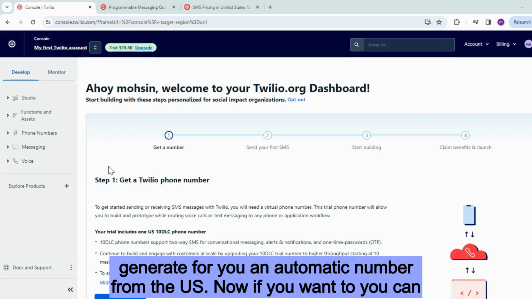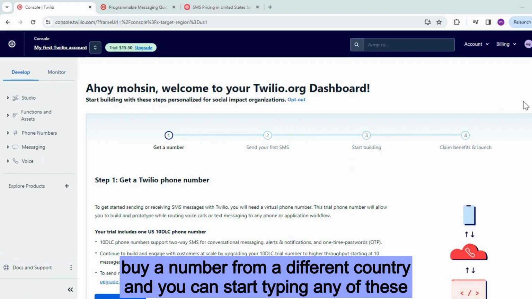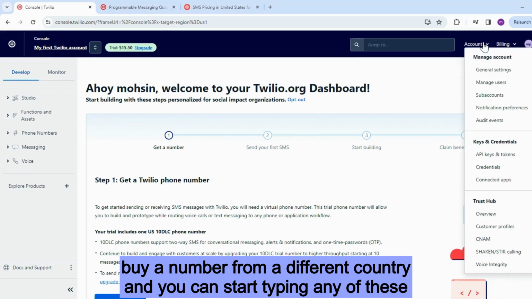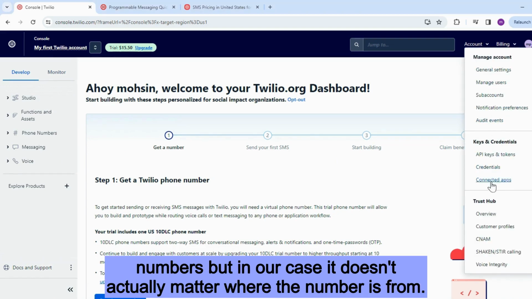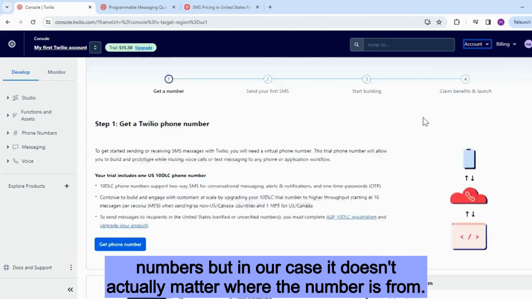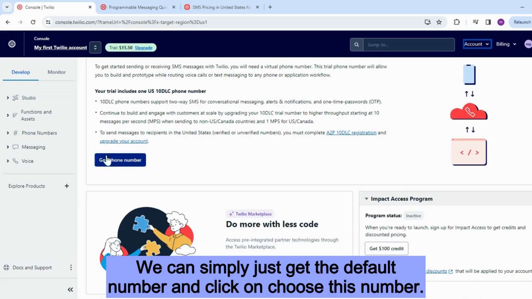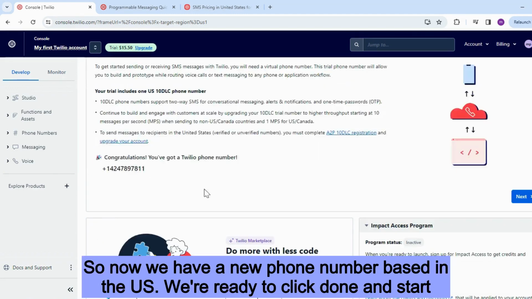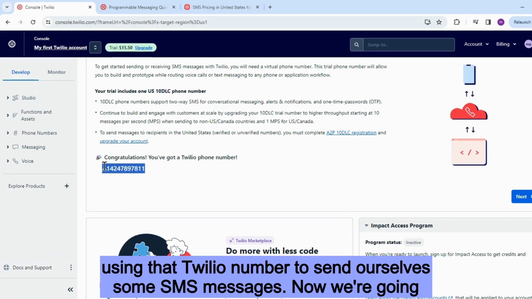Now, if you want to, you can buy a number from a different country. And you can start typing any of these numbers, but in our case, it doesn't actually matter where the number is from. We can simply just get the default number and click on Choose this number. So, now, we have a new phone number based in the US. We're ready to click Done and start using that Twilio number to send ourselves some SMS messages.